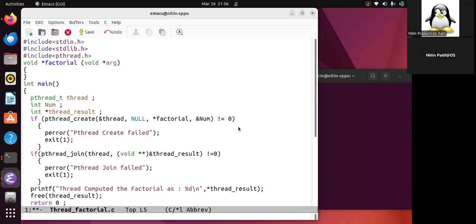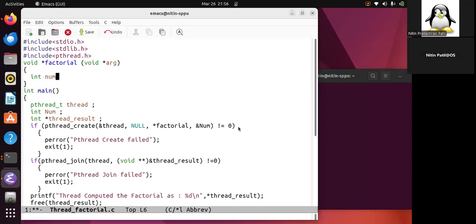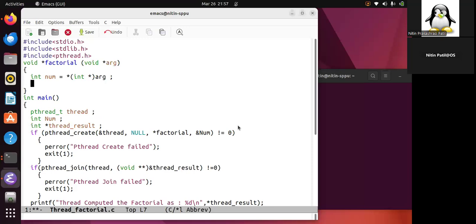Now we have to write the factorial calculation function. So here, let us first convert this input argument to a number. Arg. Now we have to store that in a shared variable. So we will allocate space for it. So say result. Now this result we are going to use a malloc, which is of type integer. So sizeof int.